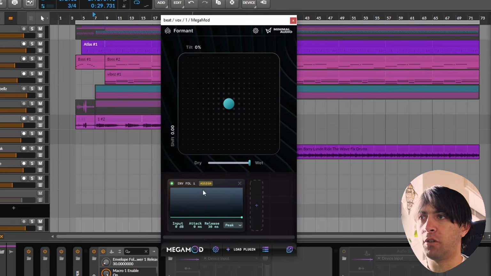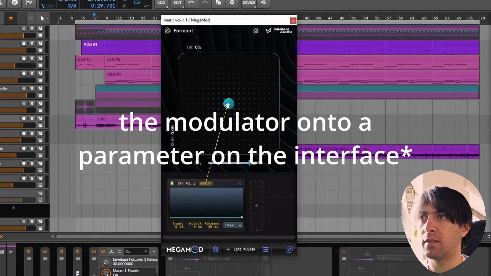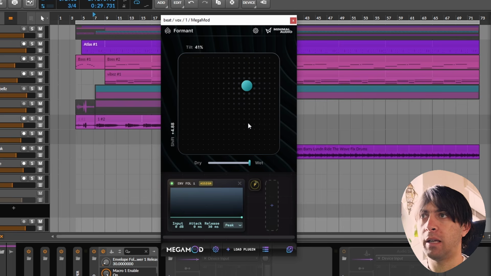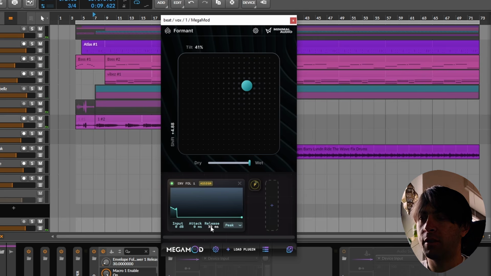I will choose the envelope follower now because I just want to make something that is similar to what I did here. And now if I click on assign, I can actually drag a parameter on its interface in order to assign it, which is something that I cannot do in Bitwig. And now I can play back. Kristallenergie. It looks very hectic right now, so let me tweak the envelope follower settings a little bit.